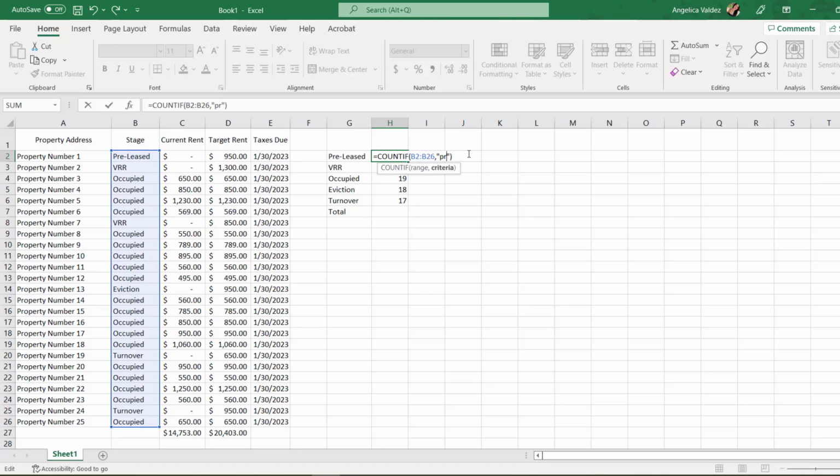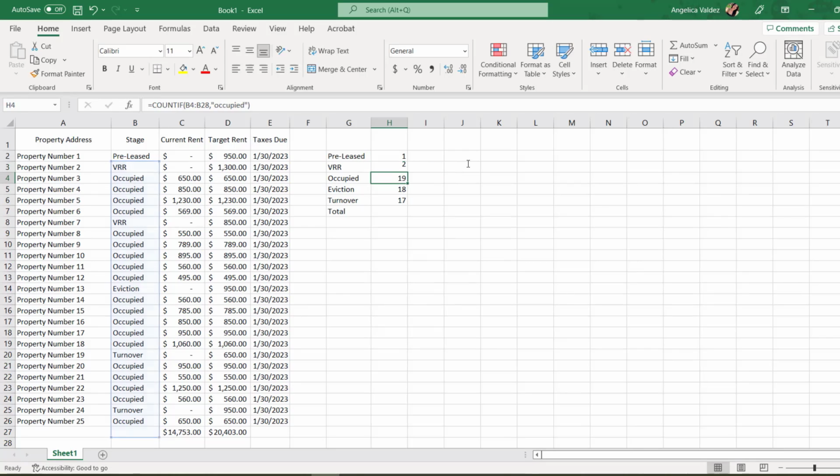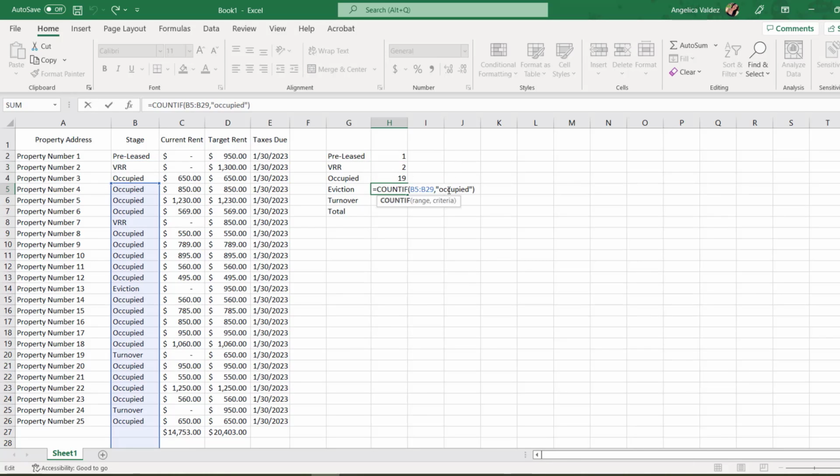So in this case, we're going to do pre-leased. Then on the bottom one, we're going to do VRR. Occupied, we're going to leave the same. Eviction, we change to eviction. And turnover, we're going to change the word to turnover. And at the bottom, we created a total.